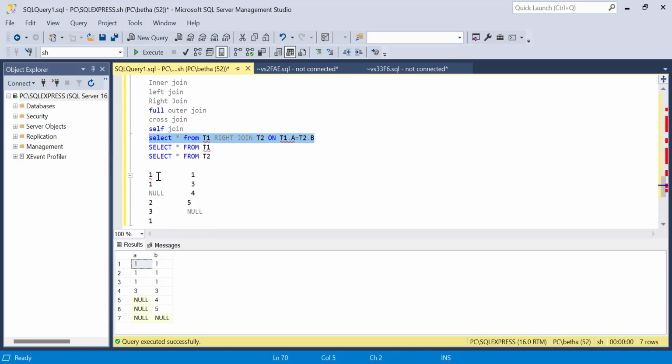So 1 is matching, 1 is matching, and once again 1 is matching with 1. So all the ones, 3 ones are there. Again 3 we have in the table, 3 is matching, and for 4 there is no matching record. For the 4 we can get the null. For 5 there is no matching record, null we can get from table 1. And the null, as I mentioned, there is no matching record, so null we can get.